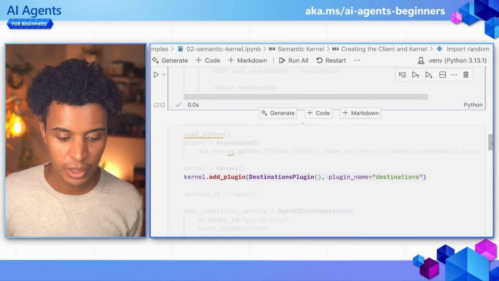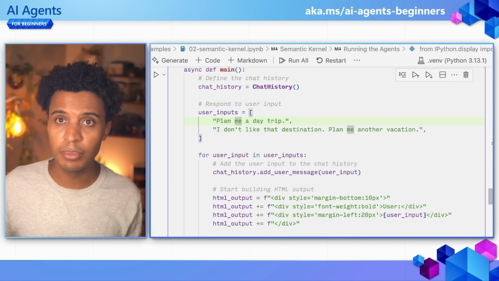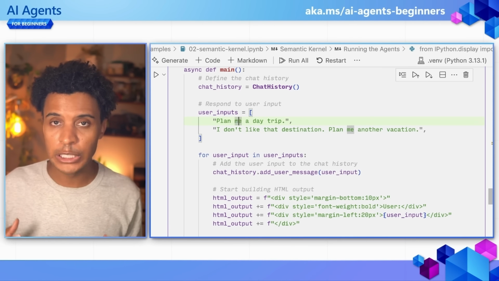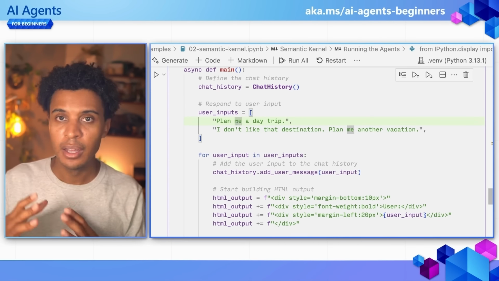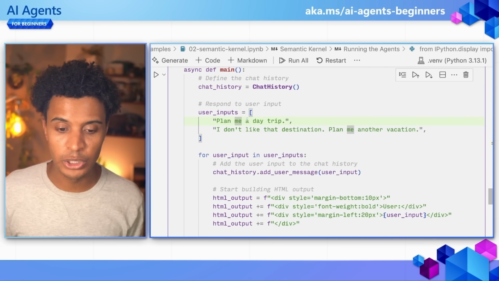I think this really illustrates some of the power of working with large language models: a user can communicate in natural language and not just say, I want a vacation, for example, but a day trip. And a large language model should be able to interpret that this requires calling this random destinations function, because the user has not provided a specific city, and the large language model is aware of which tools are assigned to it.